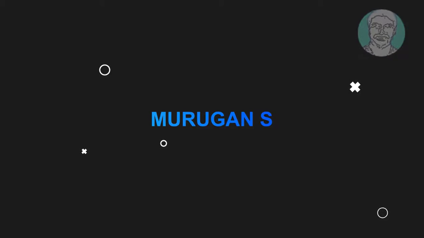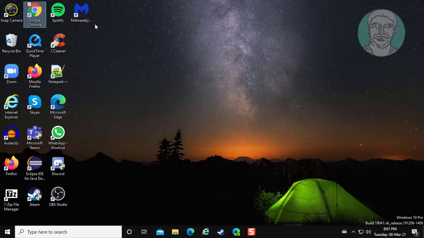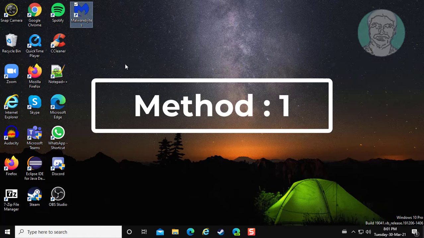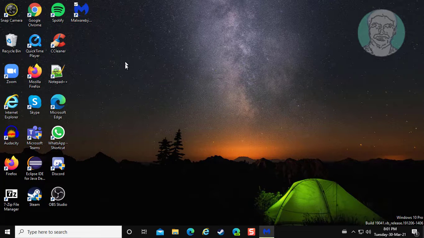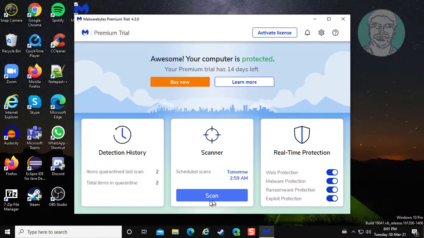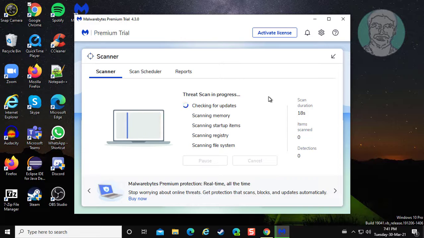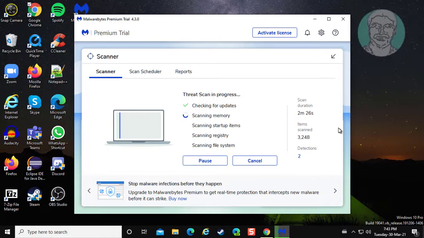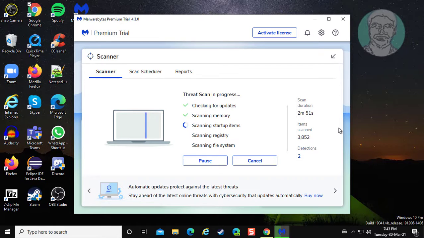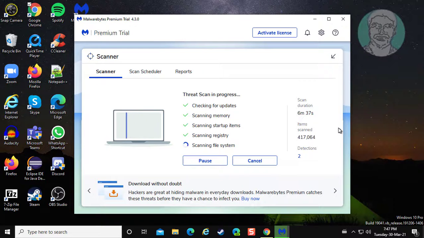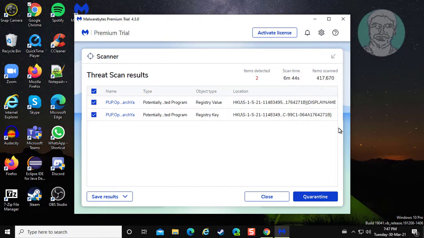This video tutorial describes how to completely remove Chrome redirecting to Bing search. First method is open Malwarebytes. Click Scan. Click Quarantine.